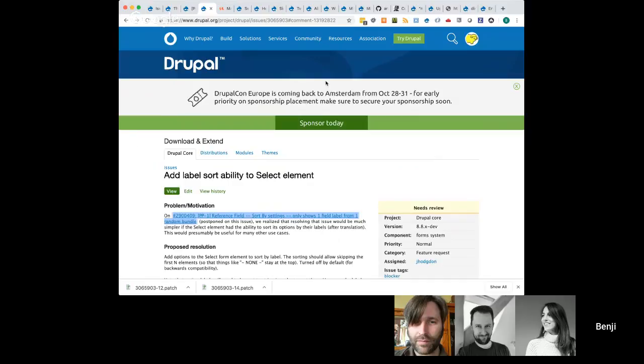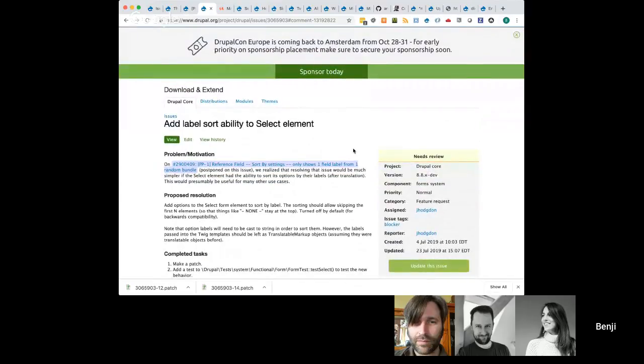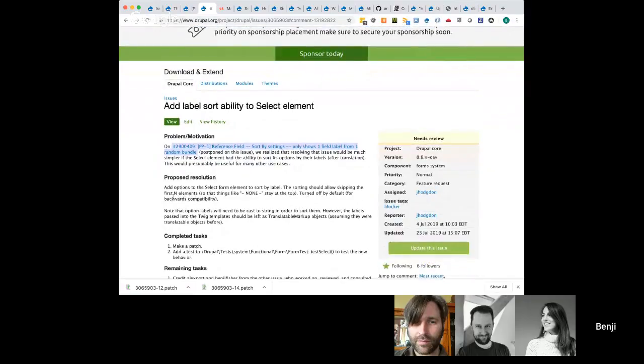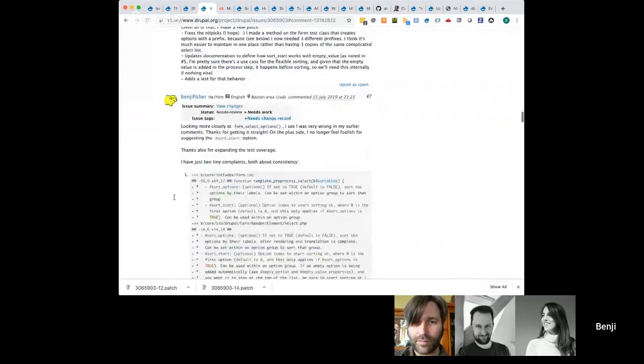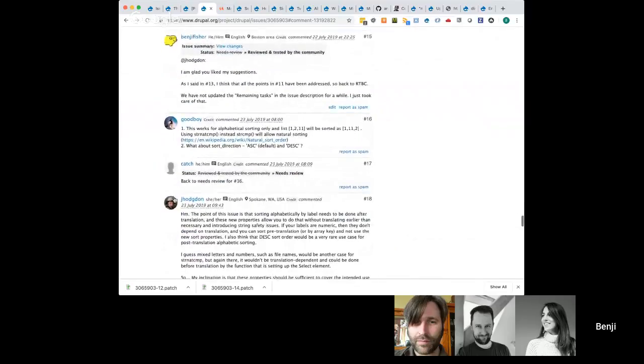So what I really want to discuss is 3065903, which is adding options to a select render element or form element to let you sort it. The technical reasons are that if we add these options, then the sorting can be done after translation and after variables have been replaced in markup elements. So this was all going along really well. And I declared it RTBC once before and then in comment 15. And then several hours after I did that, someone came along and requested additional features on this.